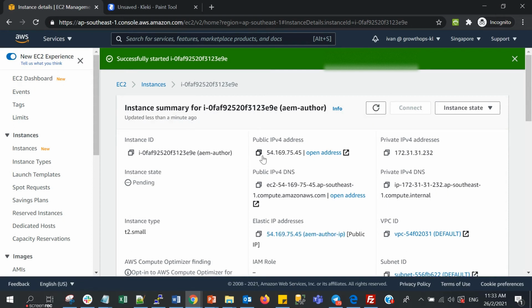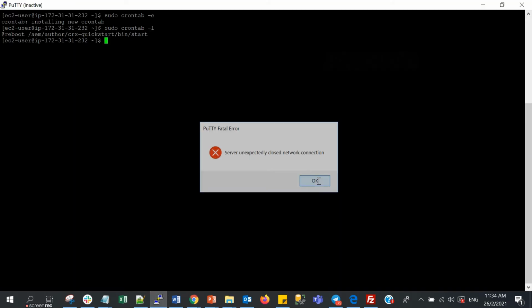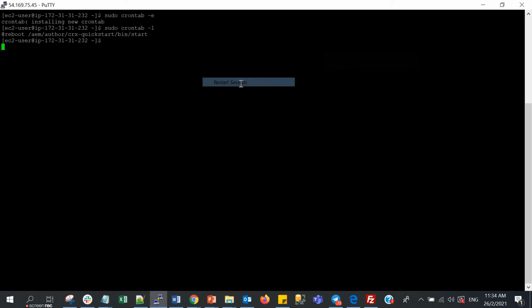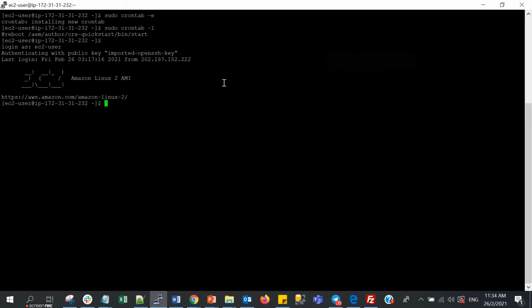It is starting. For this VM, I'm using an Elastic IP. So if you notice, the IP has not changed upon the VM restart because I'm using an Elastic IP. If we don't associate an Elastic IP, the public IP will change when we stop and start our EC2 instance. Okay, now it's already running. Let's try to log in again. Maybe I'll just restart the session. Login as ec2-user.